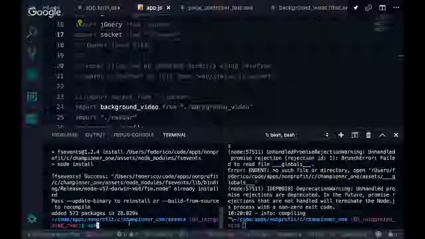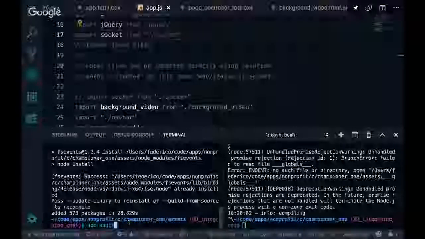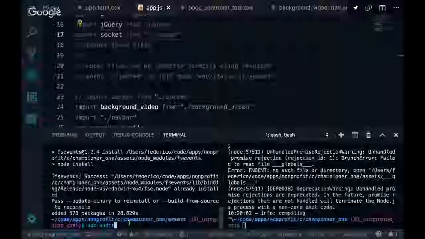So npm audit. It's been a while since we've been on this one, so I wanted to run all the checks first.